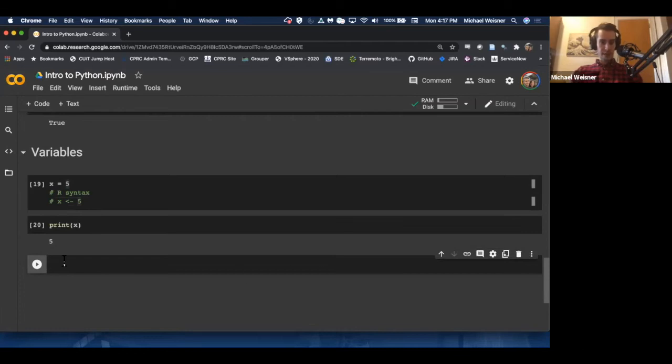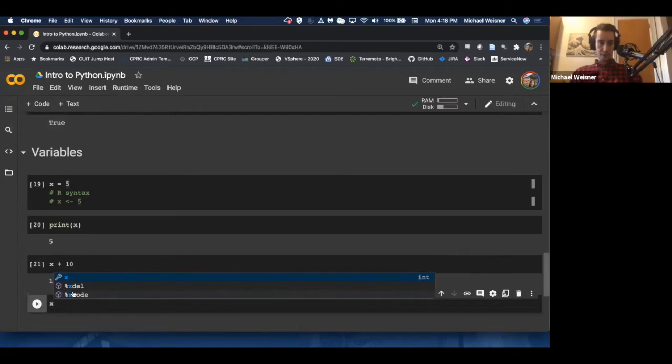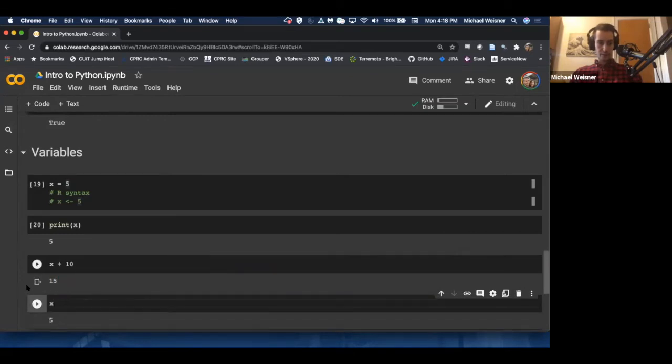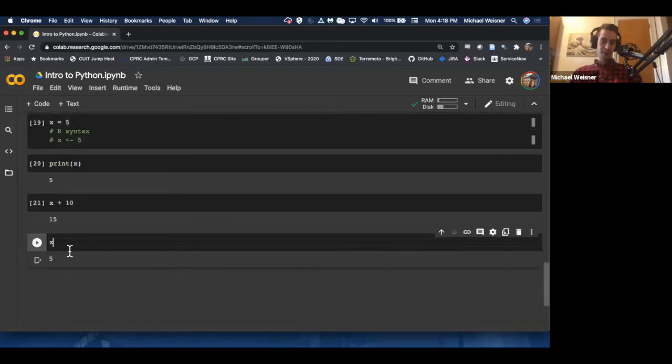Something to know is that you can then use that variable any way you could use the number 5. So I could say X plus 10, and it prints out 15. The important thing to know with that is that X hasn't actually changed. If I make a new code snippet and just ask for X again, X is still 5. It's because I didn't reassign anything to the value of X. So even though the output here was different, X stays the same because we're not redefining it.